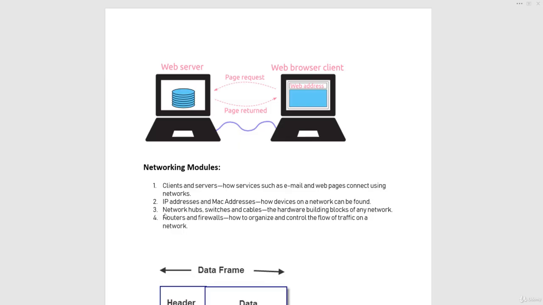And you can see the third building block, which is about network hubs, switches and the cables. We have these connections in order to support networking, and it is the hardware building block of any network. The next one is a router and a firewall, which organize and control the flow of traffic on the network. The router gets the information, and based on that information it controls the flow of traffic on the network.